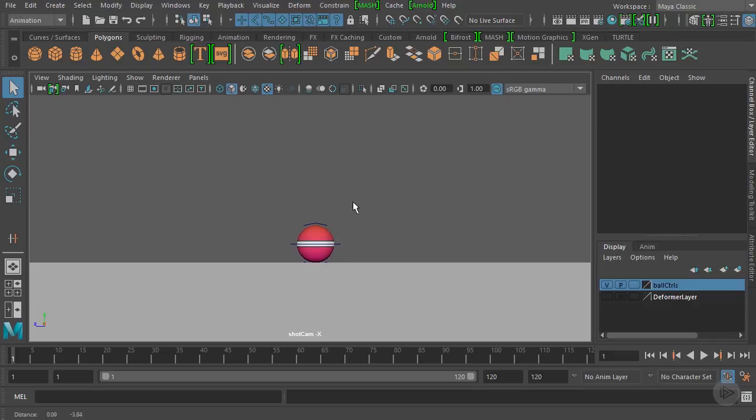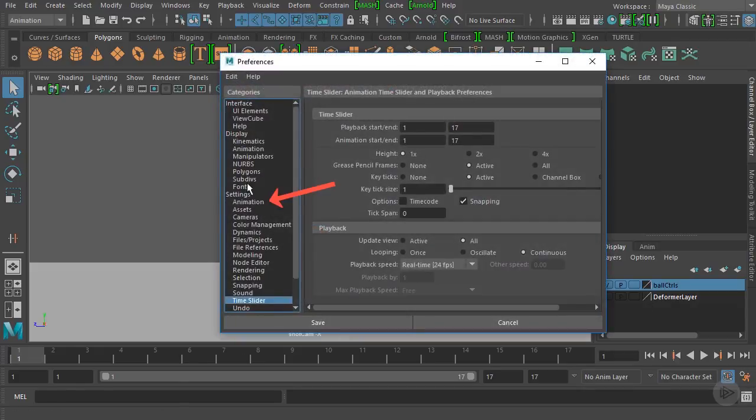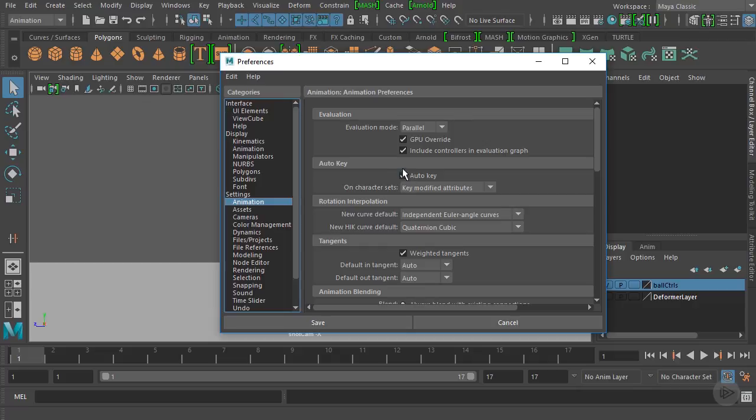So before we begin, what we're going to do is adjust some of the animation preferences here, like our timeline. So we want to actually change the amount of frames that we have in our animation. So we're going to check this box here and change it to a value of 17. We're going to go to our animation preferences. We'll bring up this window. We want to go to the animation category. Auto key, you can see, is turned on, which is what we want.